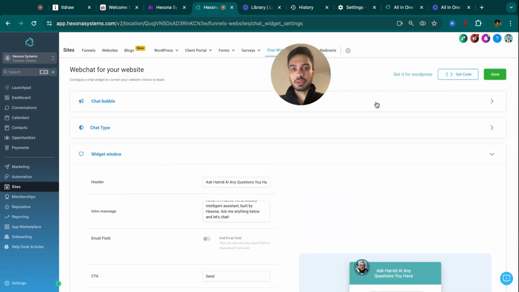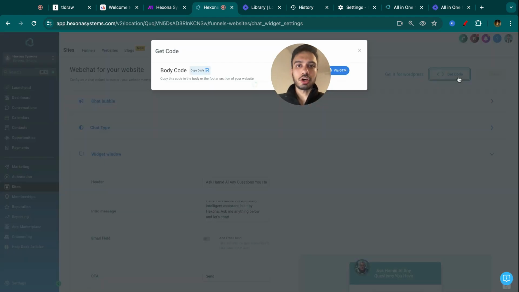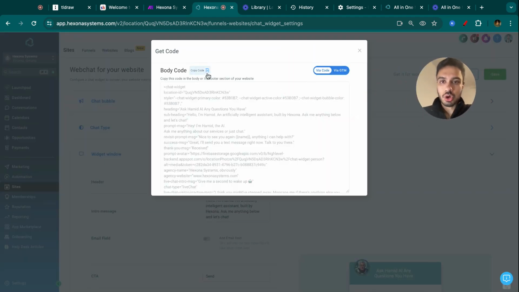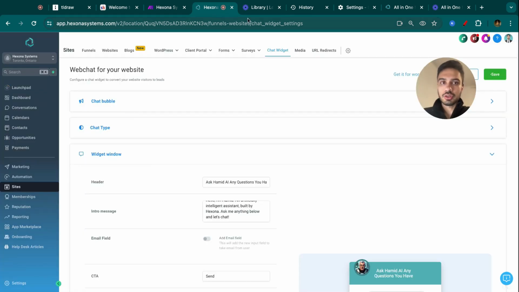And then finally, if you want to put this on an external website, then you just click get code in the top right hand corner. You get this code and you post it into their WordPress or CSS code or whatever it is. And then the chat widget will show up on any external website, which is really cool. So this is a relatively new High Level feature. I mean, I just did a demo with it.